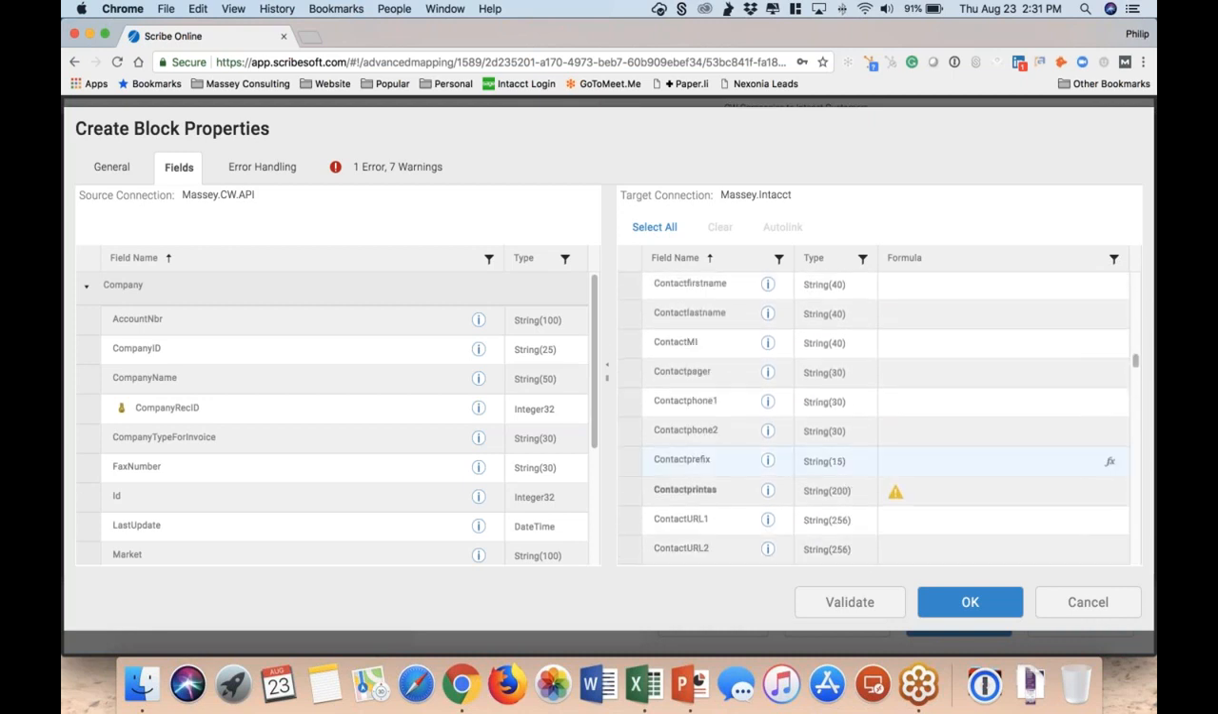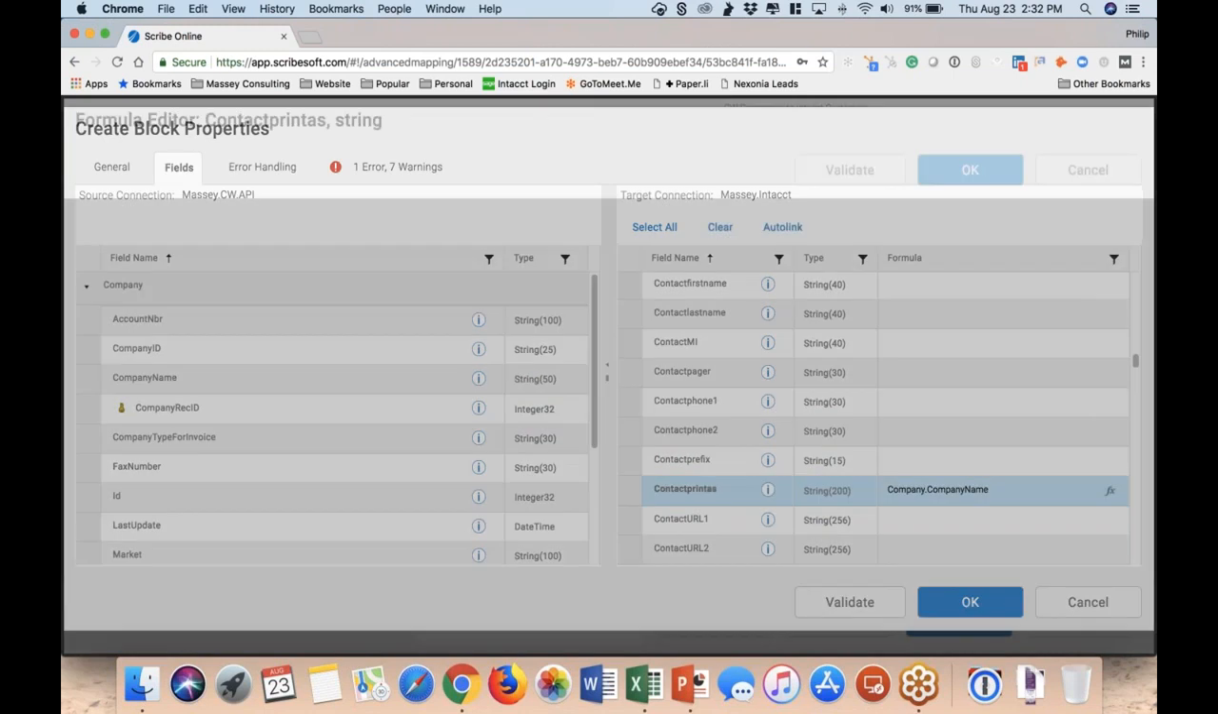And if we want here, for example, with this contact print as, I'm going to just grab company name and drag it over here. So it's a drag and drop situation, but it's also a formula situation.